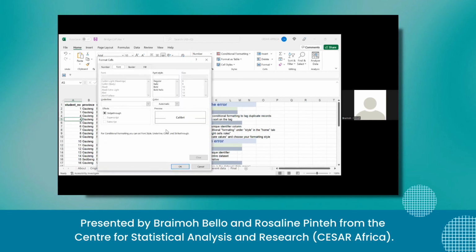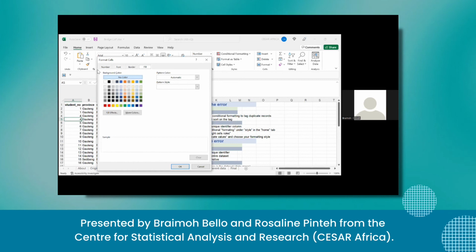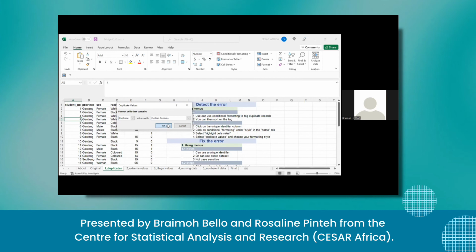Once you click on custom format, a dialog box comes out. I want to make it more obvious. That's why I'm not using font. Click on fill rather, and choose any color you like. Red for danger or amber. Let's use that. Orange. Click OK and click OK.